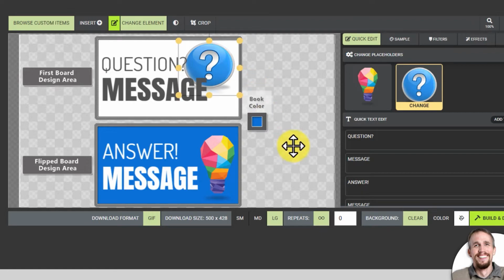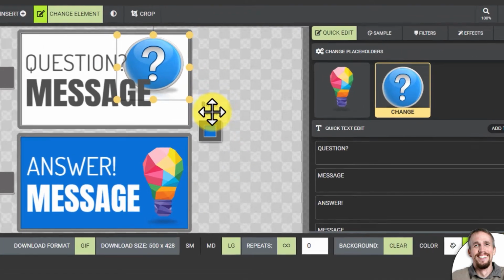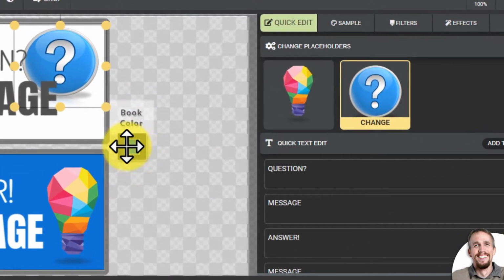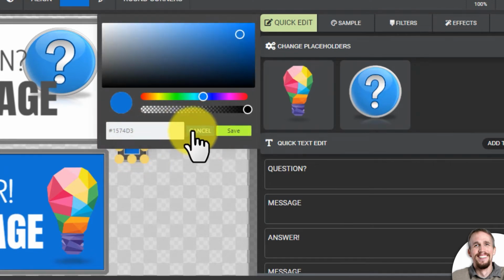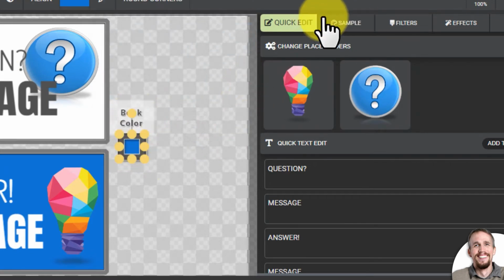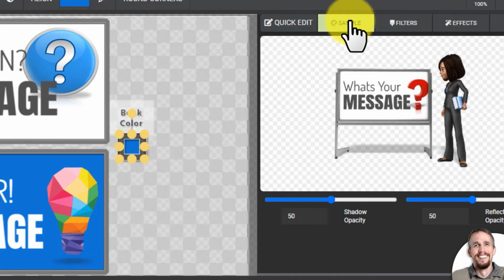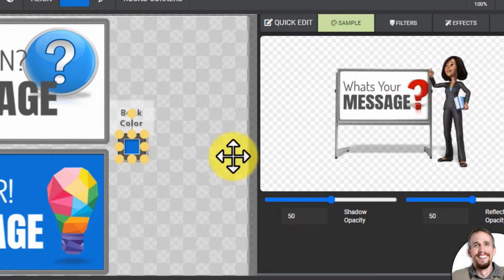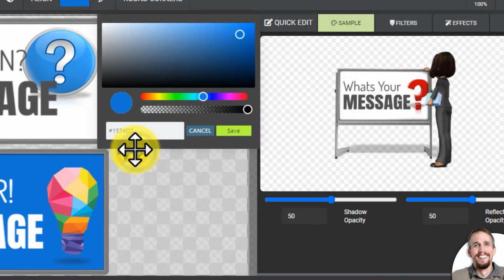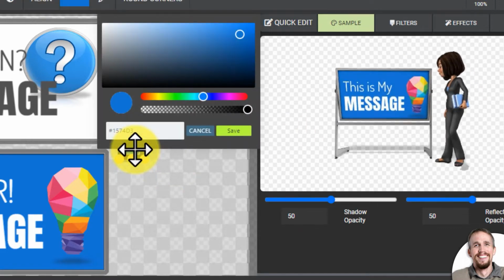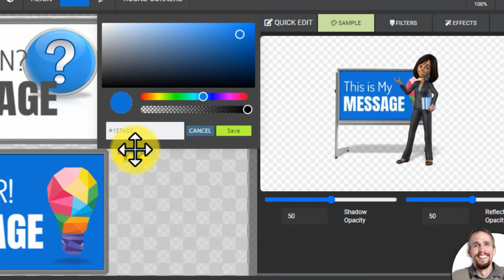Okay, that looks good. And this little color tab right here, this little swatch, it says book color. If I go back to the sample over here and click on this tab, it'll show me what the original animation looks like. And you can see that the teacher's holding blue books. So again, this will look different for each customizable item. They're tailored to that item.